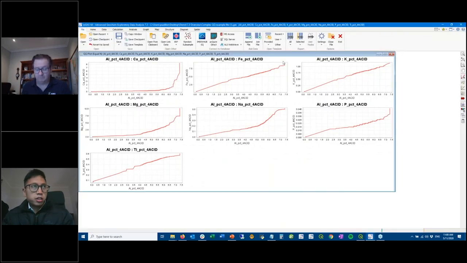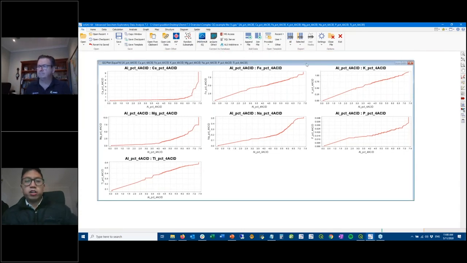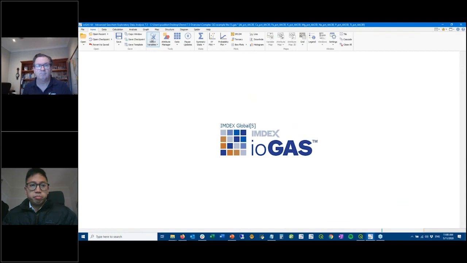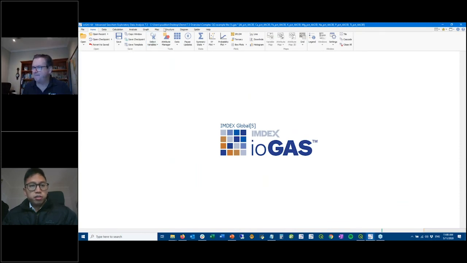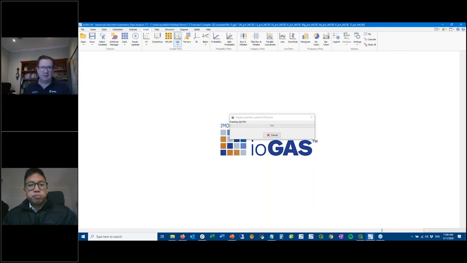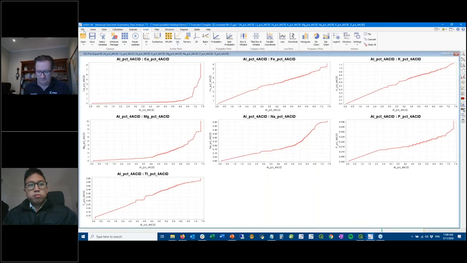So this is another improvement that we've added to QQ plot. It's a bit of a shortcut, as I've already got this opened up before. But it basically allows you to open multiple QQ plots at the same time, whereas before it opened one at a time. So now you can do this.